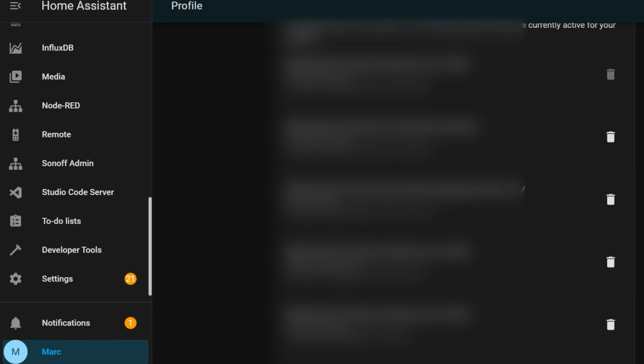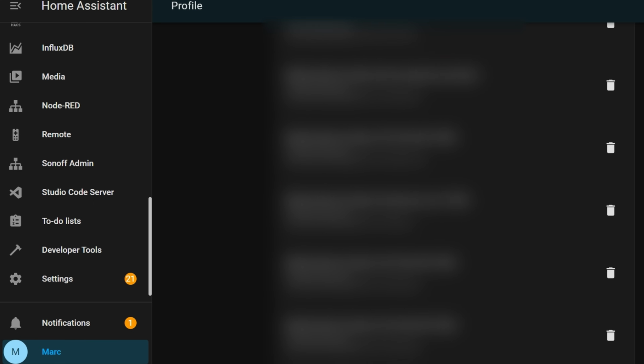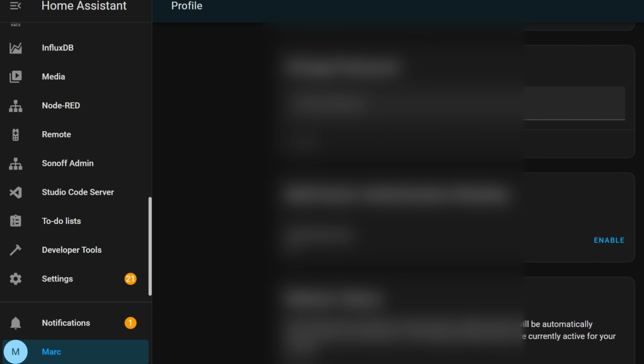Have you ever looked in your profile section of Home Assistant and seen the massive list of refresh tokens? Well, now stale tokens get removed after 90 days of inactivity, which should hopefully keep that list a lot smaller.